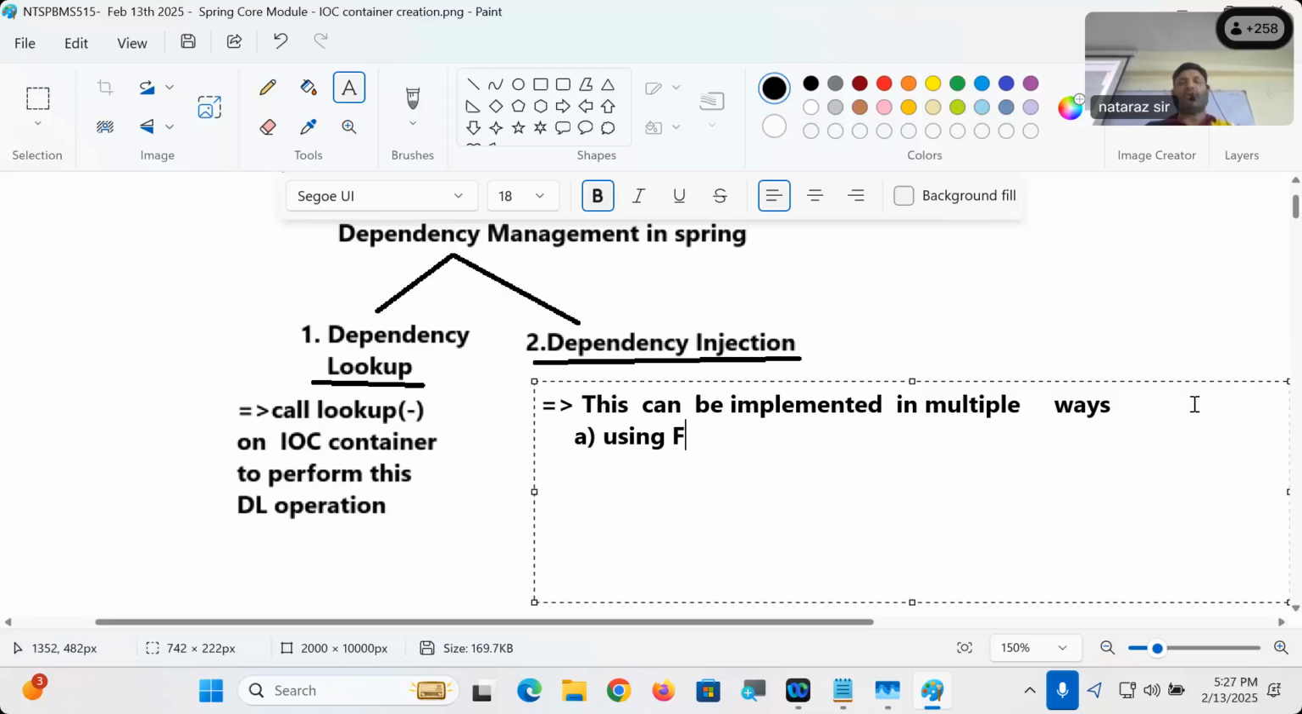Using field injection. What injection, guys? That's on top of the field, we keep one annotation, and injection takes place, right? Using setter method, the dependent spring bean will be assigned to the target spring bean by calling the setter method. So that's why it is called what? Setter injection. What injection, guys?